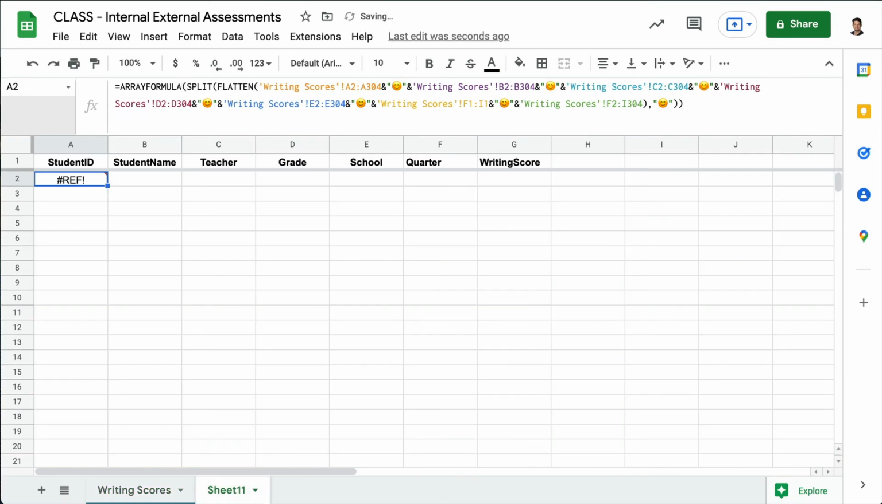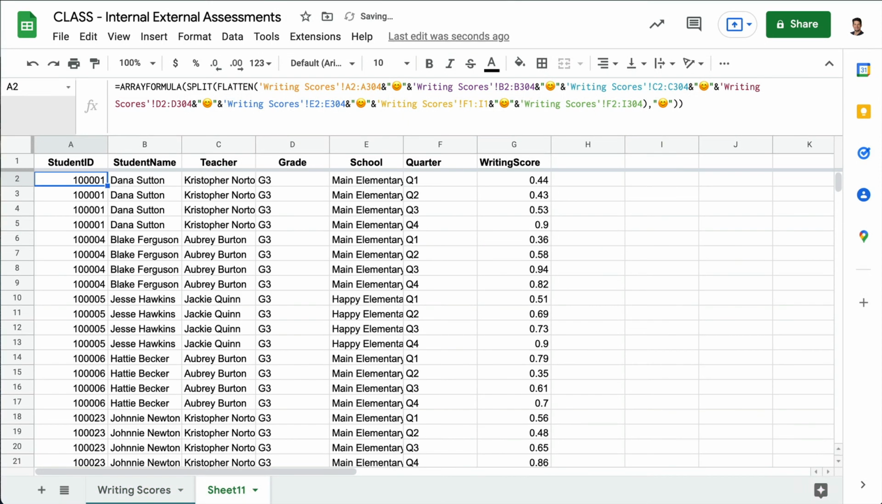And then when I press return, it will now bring in my data. And you can see that we have the same student being repeated for the number of times that we had assessments. So we have quarter 1, 2, 3, 4, quarter 1, 2, 3, 4, and their respective scores coming in. So now that you have this data set in this order, you can do the calculations that you need to do.